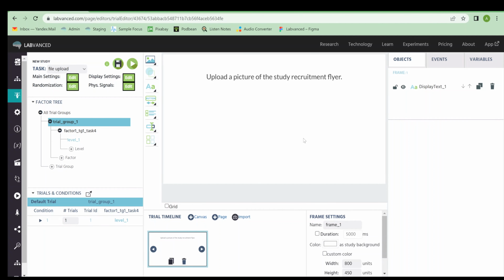Hi everyone. In this video, we're going to talk about the file upload element. This is different from the way we typically think of file uploads in Labvanced, because this is not the researcher uploading a file as a stimulus. This is the participant uploading a file into the study as a response. So these files get saved on the server in a secure and private way.